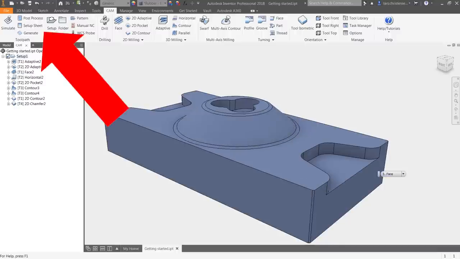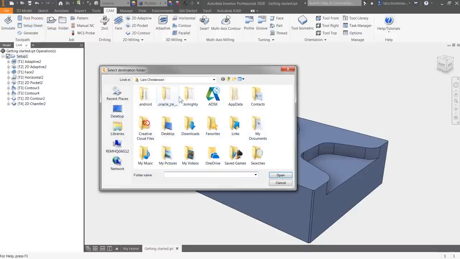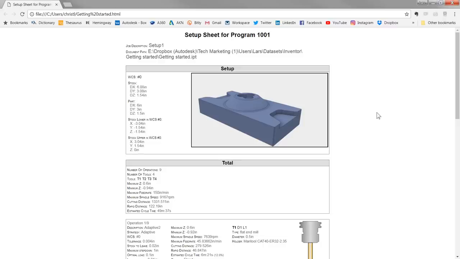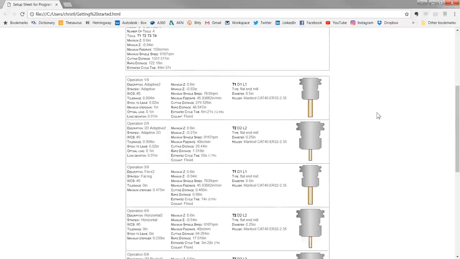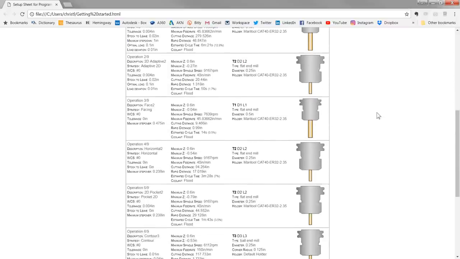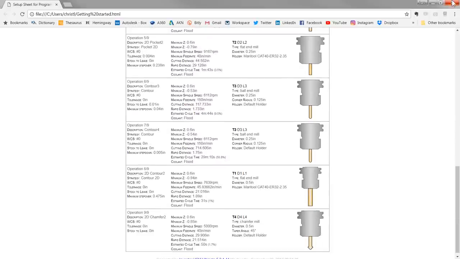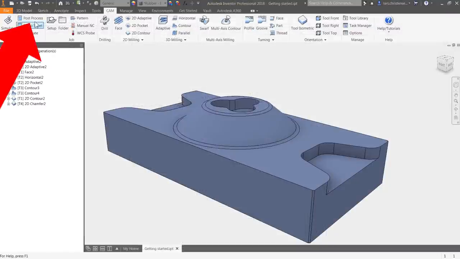Next, let's pack all that up in a setup sheet we can bring out to the CNC machine. Click the setup sheet on the ribbon bar, and the customizable HTML sheet with machining times and valuable information will be ready for print. Last, but maybe most important, the actual code for the machine.